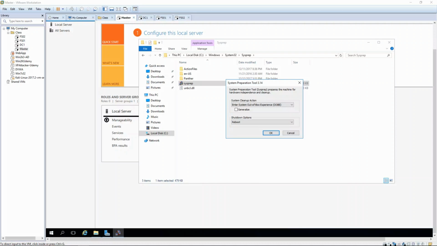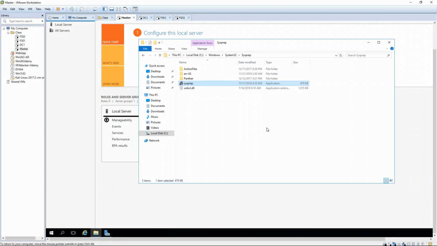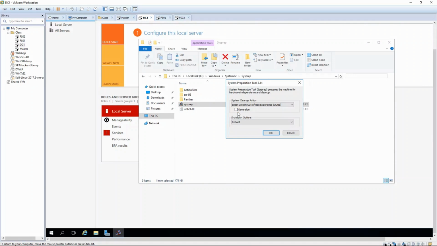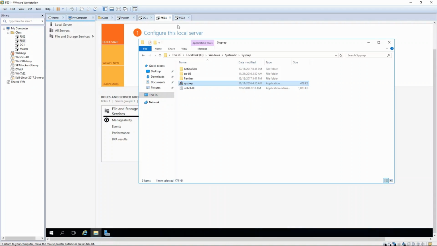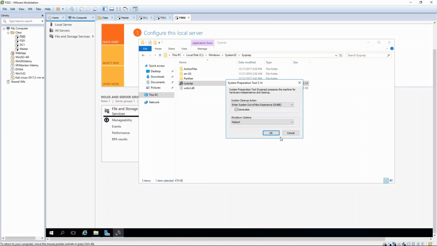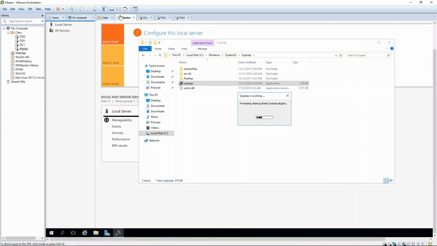On the Sysprep application, for the master, we want to click Generalize and Shut Down. On the other three VMs we have created, you want to Generalize and Reboot. What this process is going to do is change the system identifier of each VM. On the master, we told it to shut down because in the future, if we want to create another VM from this clone, it'll already be sysprepped when we boot it up.